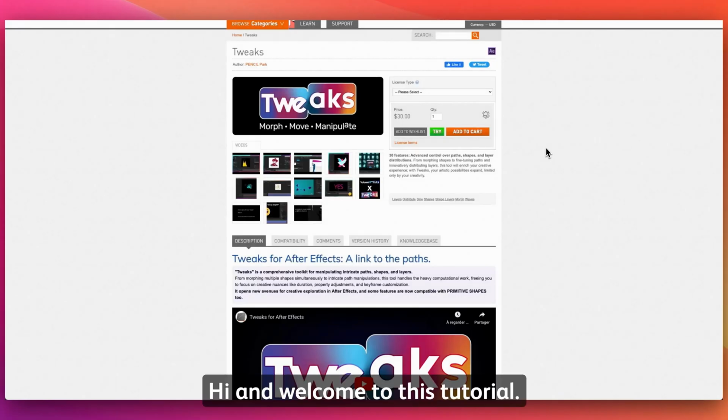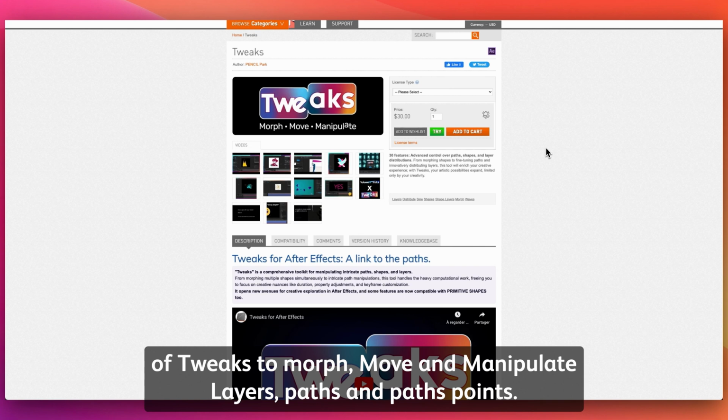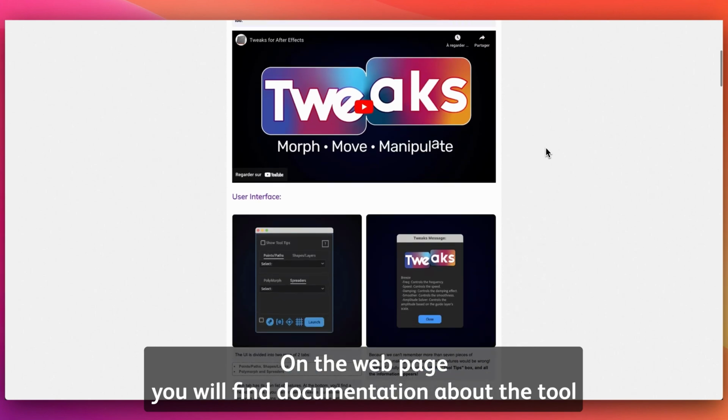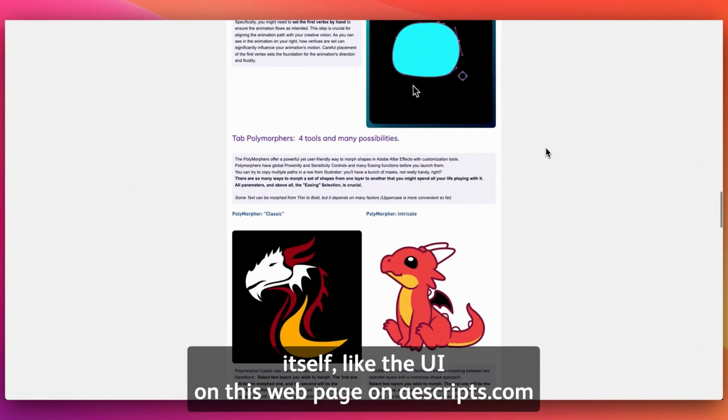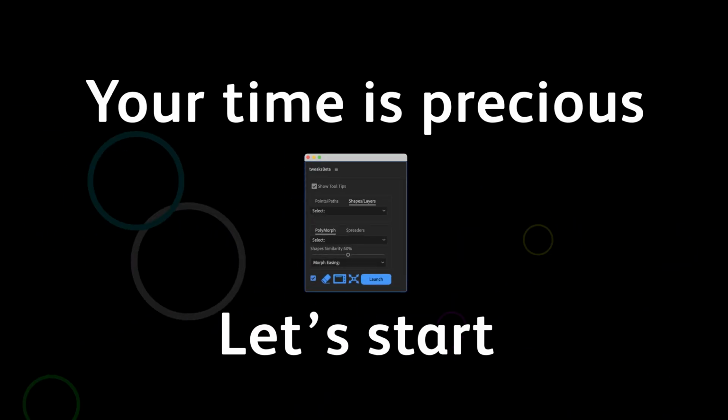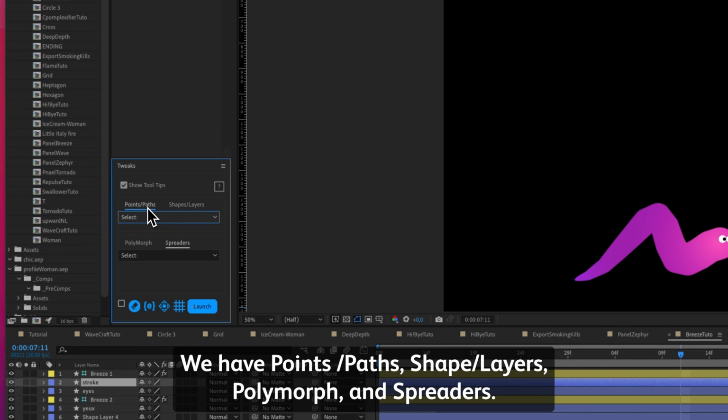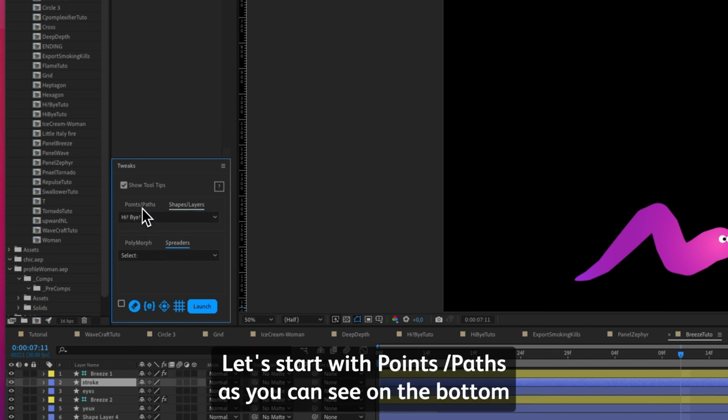Hi, and welcome to this tutorial on tricks to morph, move, and manipulate layers, paths, and points. On the webpage, you will find documentation about the tool itself, like the UI, on ascripts.com. We have Points Path, Shape Layers, Polymorph, and Spreaders. Let's start with Points Path.